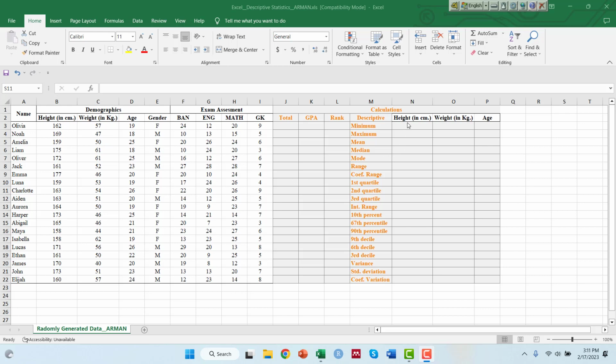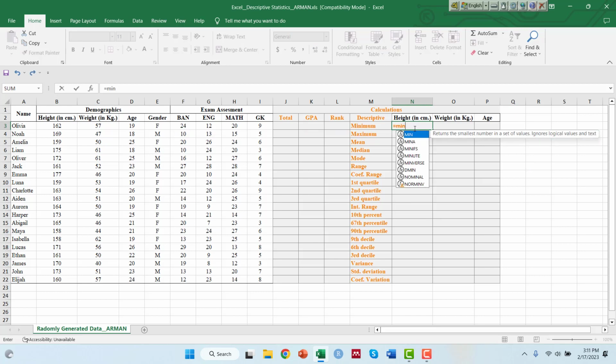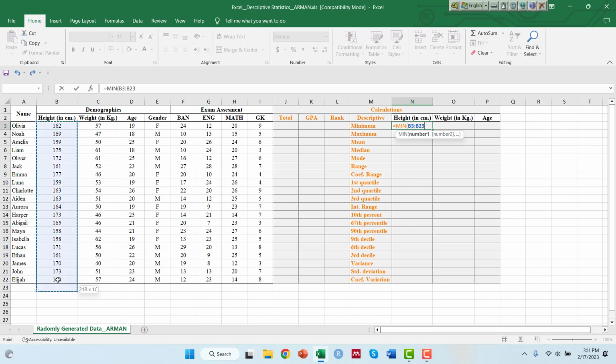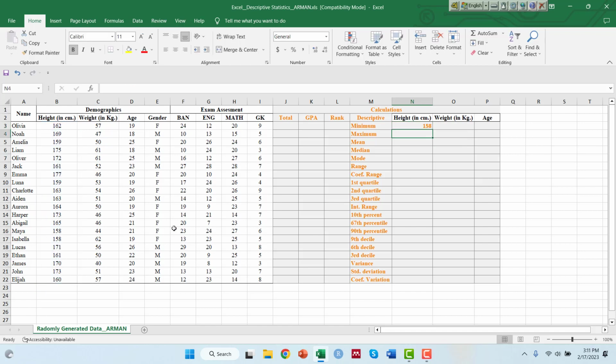So let us calculate the minimum value for height. So we will write min function and then select the values of height, then click enter. So this is our minimum height value. So if we drag here, then we will get the weight and age minimum value. So 40 and 18 are the minimum weight and age.